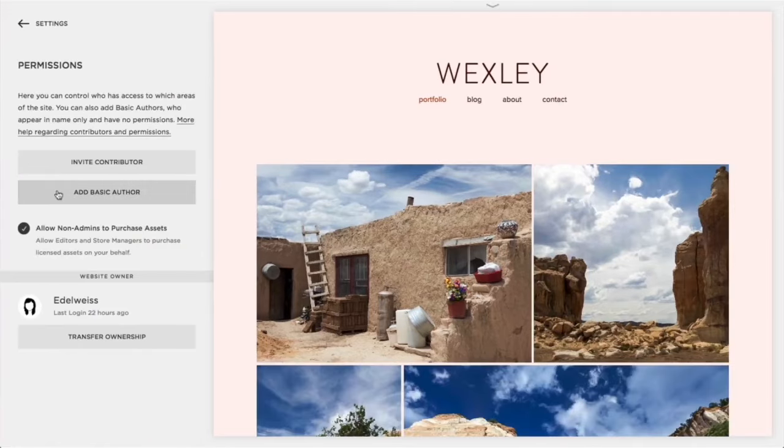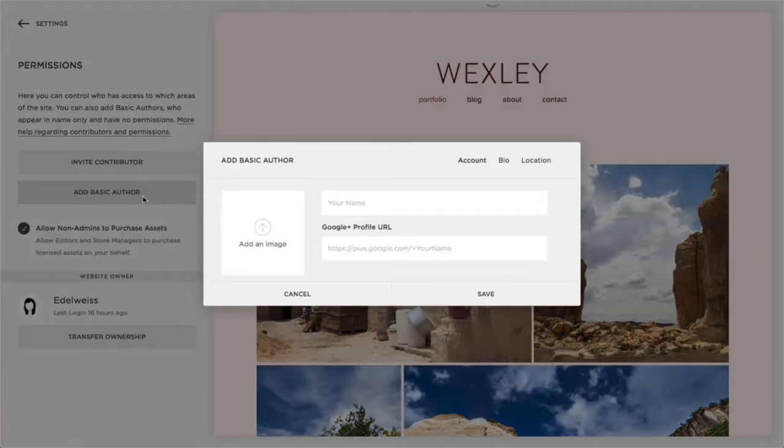In the Home menu, click Settings, and then click Permissions. Click the Add Basic Author button. Add a display name for your basic author. This is the name that will display wherever the names of authors display on your site.